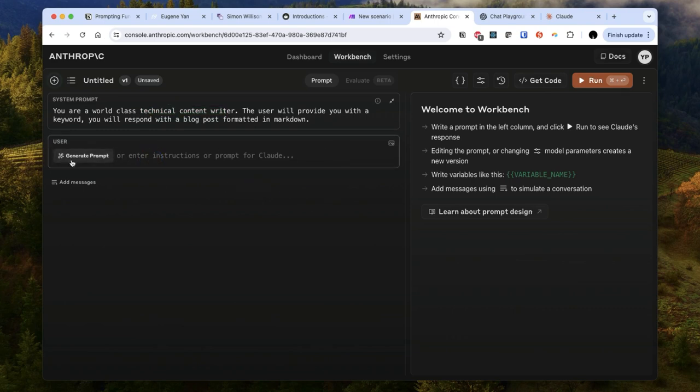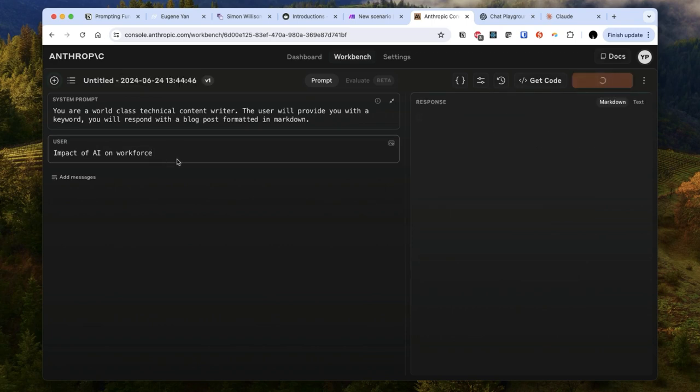And I've just seen this actually. Looks like Anthropic has added a generate prompt function, which I actually haven't tried before. So this must be new. So I'm keen to try that. Maybe we'll try it later in this video. But let's say we do impact of AI on workforce. So right now I'm saying you're a technical content writer. Let's see what comes out.